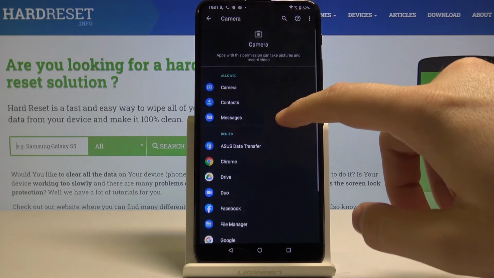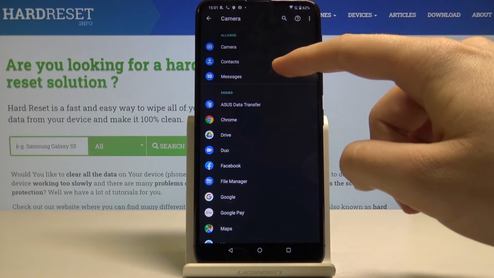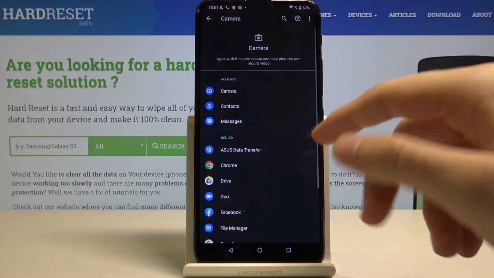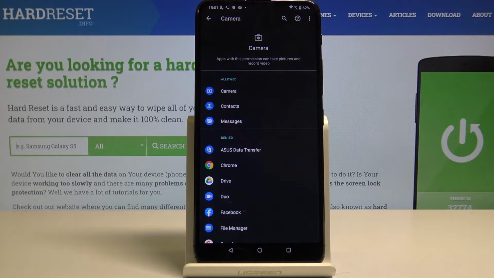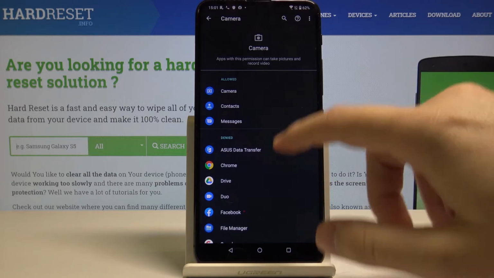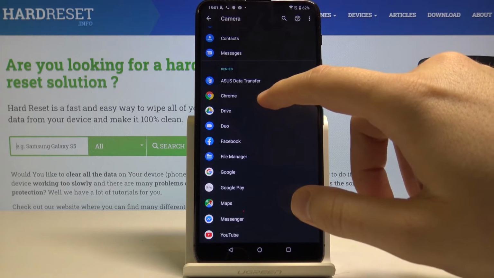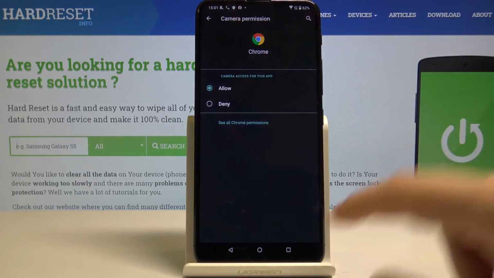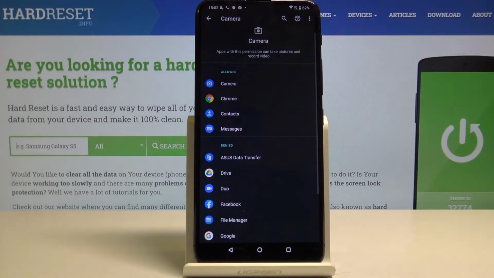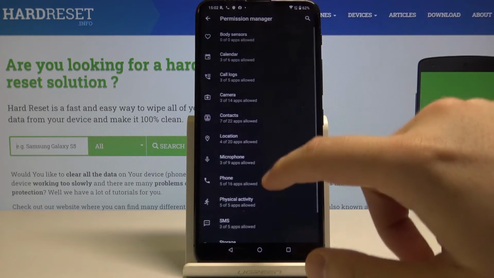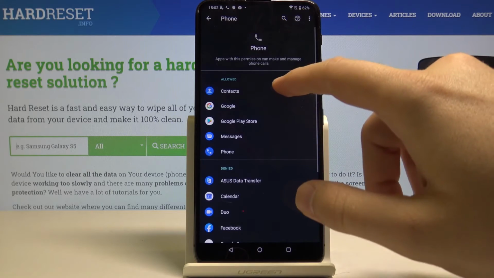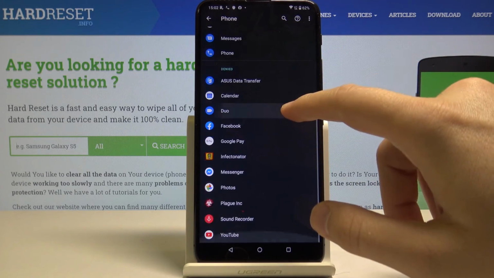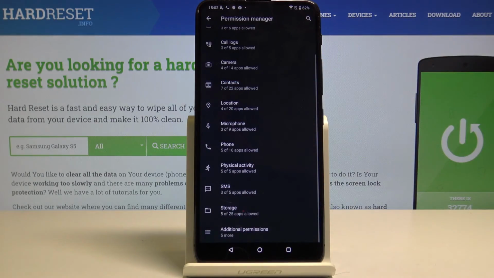And as you can see, camera, contacts and messages, these three applications have access to the camera. So if I wanna also give it to the Chrome, I click on the Chrome and click allow. And now it has also access to our camera. And it of course works for every single application. So change it like you want and just have fun.